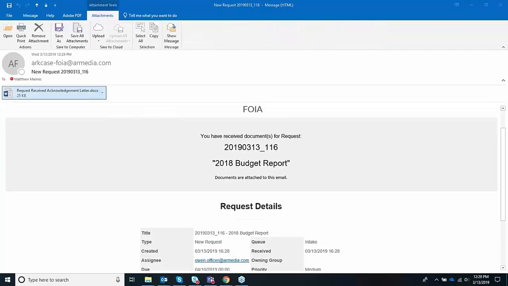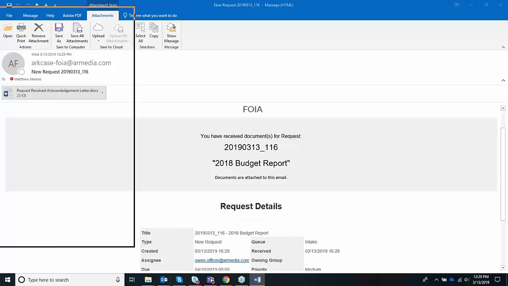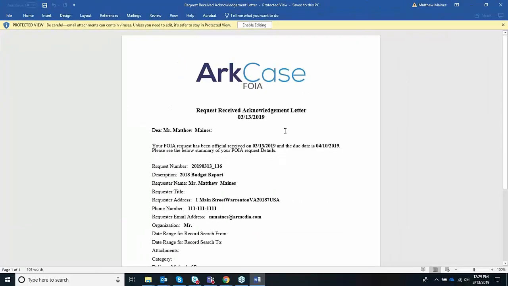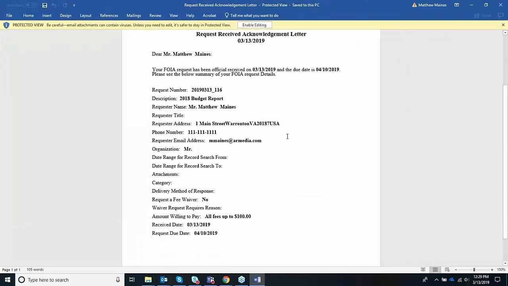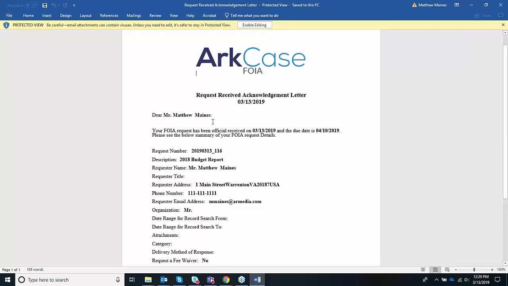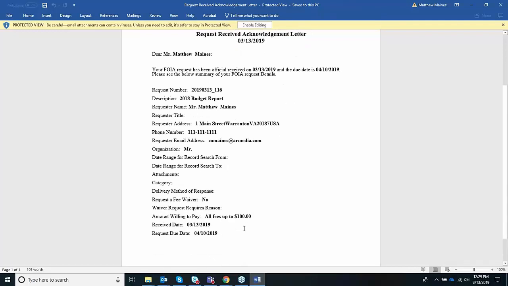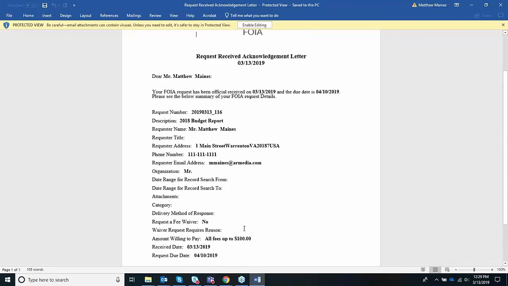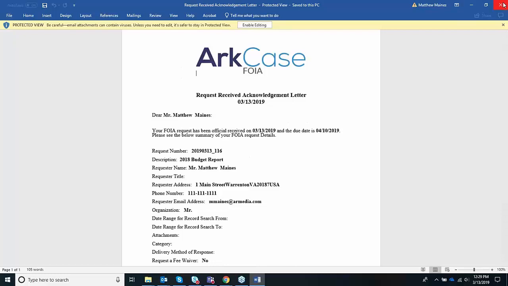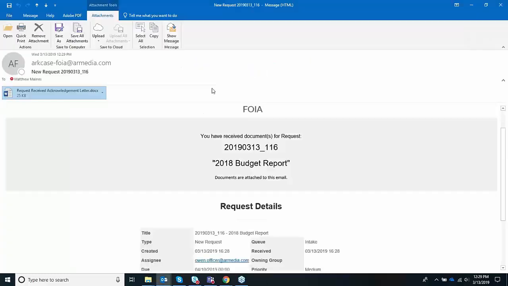Additionally, we also submitted what we call a correspondence. This is a correspondence that can be configured by the actual office. And once again, this is just a document. It can be sent in Word or it can be sent in PDF. And as you can see here, it actually used our correspondence template with merge terms to populate the actual document. So now the individual requester has a record of their actual received request that has been sent to the office.